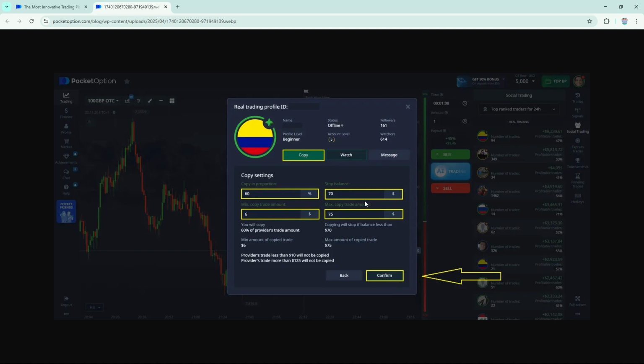The minimum and maximum copy trade amount settings are simply the boundaries you set for each copied trade. Adjust these settings based on your comfort level with risk and your budget. After you've configured all the settings to your satisfaction, take a moment to review everything. It's crucial to ensure that all your preferences are correctly in place before moving forward. Once you feel everything looks good and aligns with your trading strategy and risk tolerance, you're ready for the final step. Confirm your choices, and congratulations! You're all set up to start copying trades.